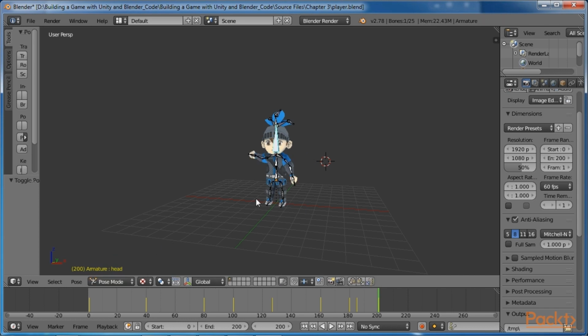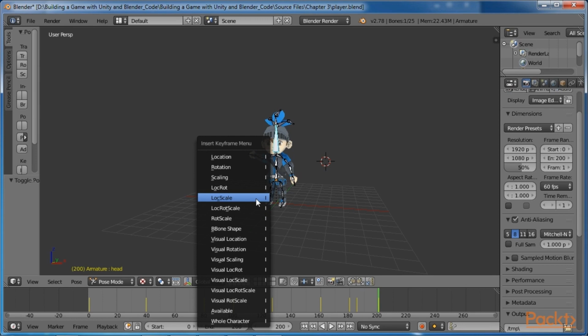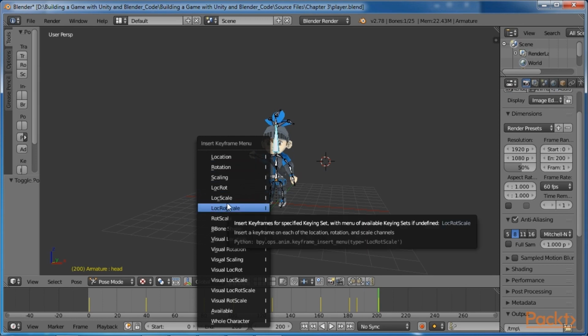To manually insert a keyframe, press I while the bone is still selected. A menu will pop up and ask you which parameters need to be saved to the keyframe. This is very flexible, as it allows you to save only those parameters that you need.